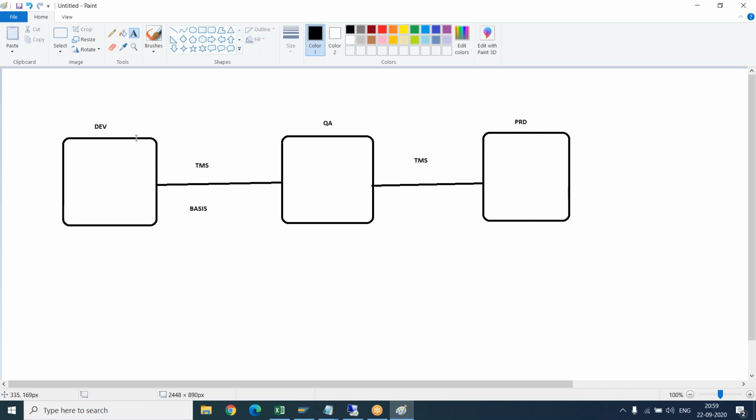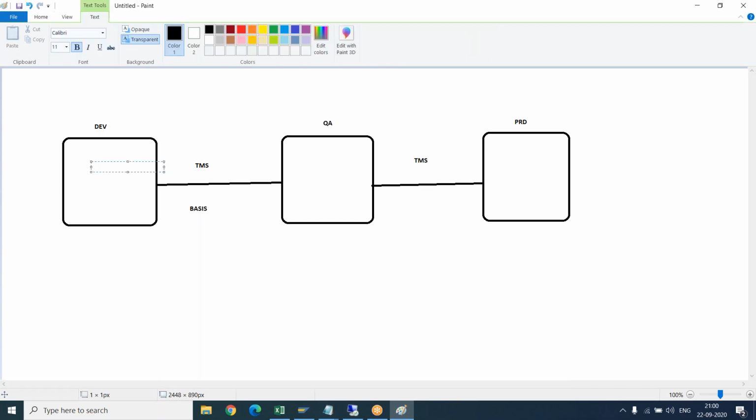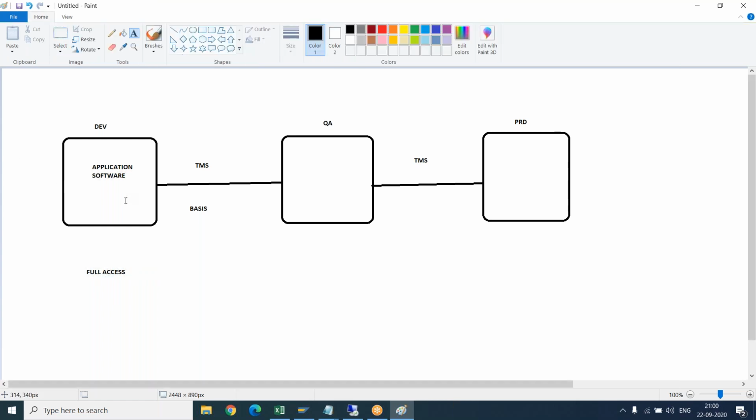Now, in the development system, as a security consultant, what are we doing here? Not only the security consultant. For example, just assume I want to implement one software or one application. Where can we implement it? All implementation we can perform in the development system. In the development system we have full access, which means create access, delete access, change access, and other access also. Once we implement any application in the development system, then we can transport it.